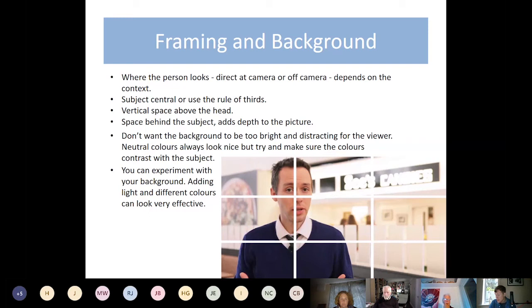So again, another thing is, do you have the subject central in the frame, or do you have them like this fellow at the bottom who's off to one side? Again, there's no right or wrong answer with this. I think it can often depend on the person doing the film. Some people prefer having the person in the center, whereas other people prefer having them slightly offset to the side.